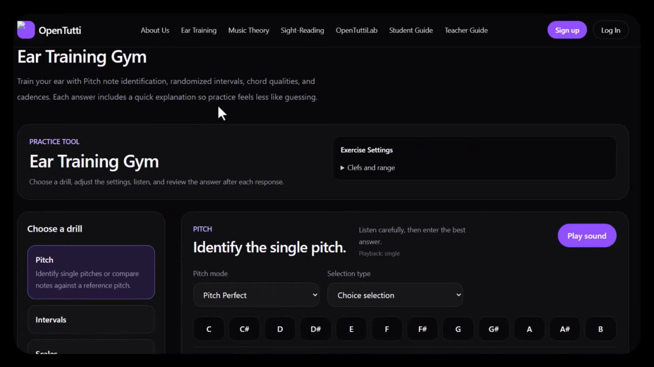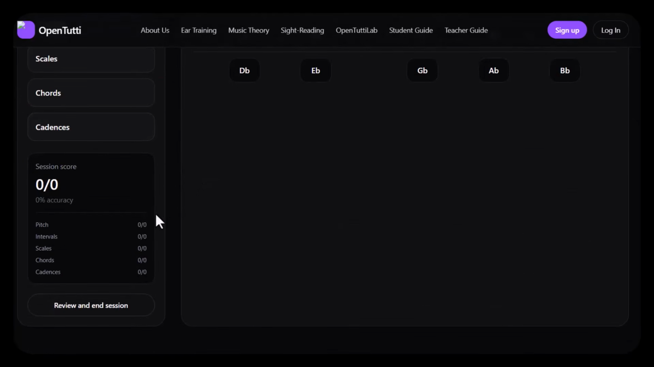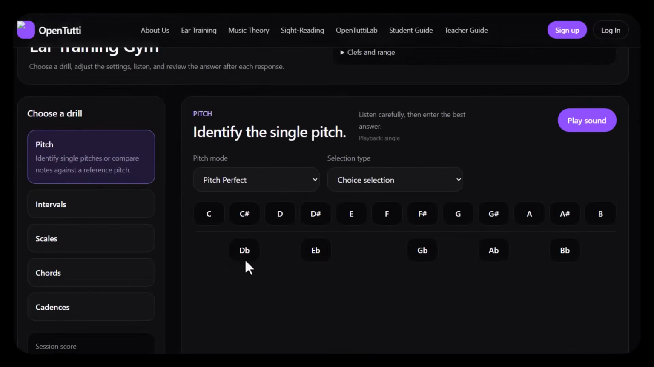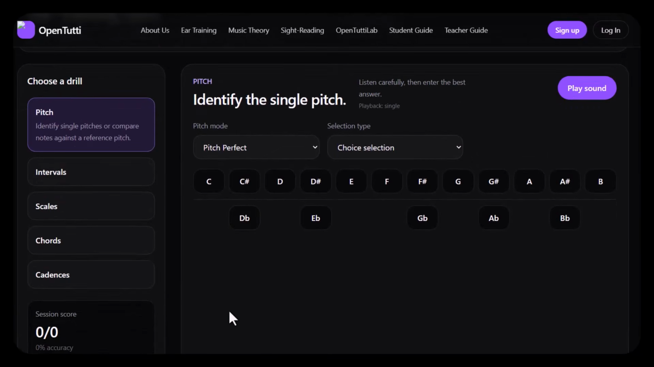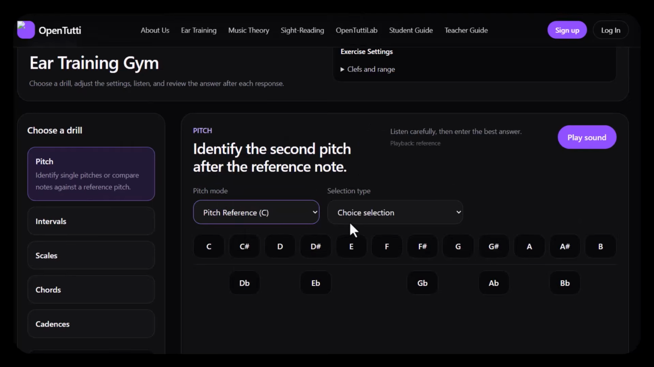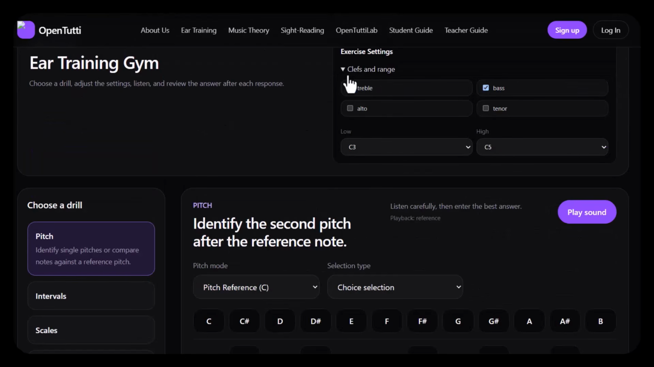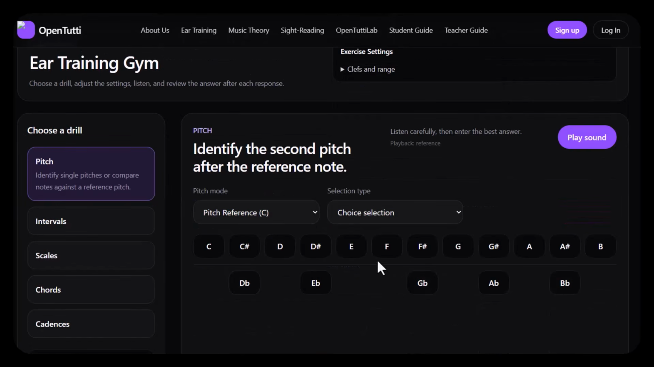Let's begin with the ear training gym. Students can build a custom practice session instead of being limited to one fixed exercise. The available drills include pitch, intervals, scales, chords, and cadences, and each drill has its own settings. In this pitch example, I can practice absolute pitch or identify a note after hearing a reference note, C. I can also choose how I want to answer, adjust the note range, and change other exercise settings. The program plays the sound, I select my answer, and the result appears immediately.